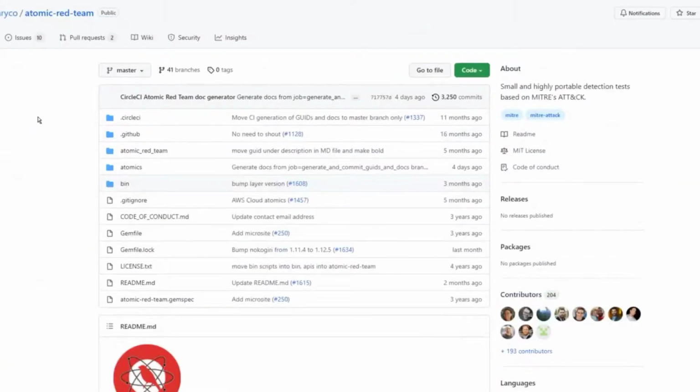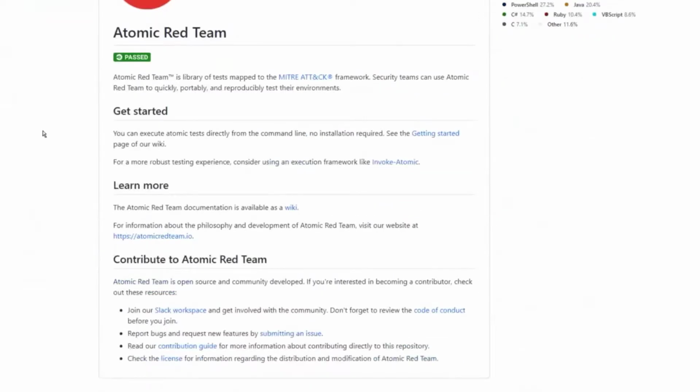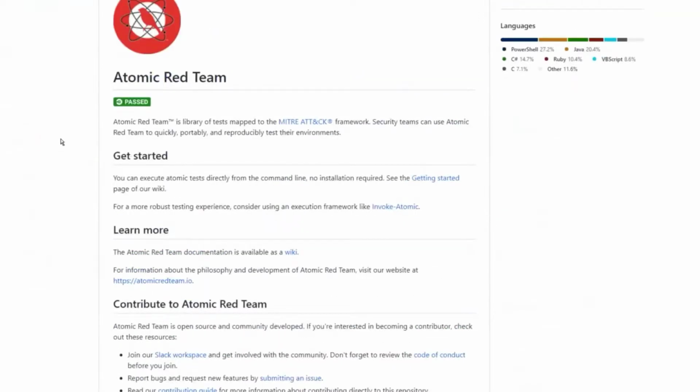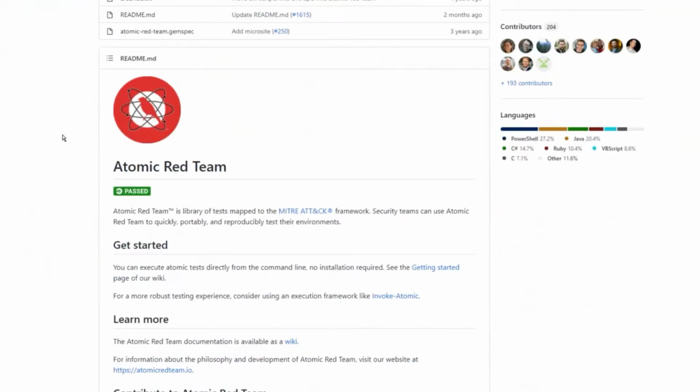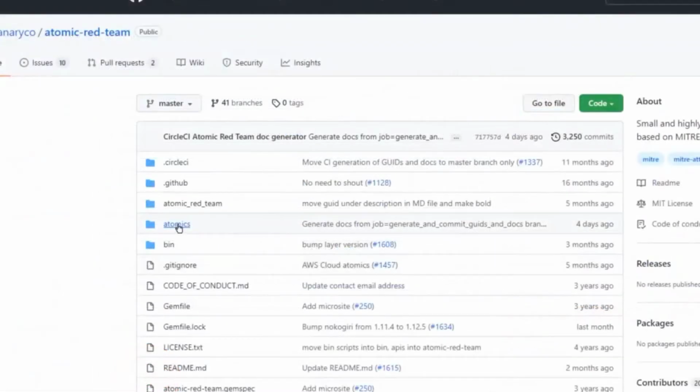So the Atomic Red Team, this is on GitHub. Basically they give you a library of the actual tests to do, the actual commands you can use based on those techniques, okay? So that's the Atomic Red Team. What they have is called the Atomics. So let's go in there. I'll show you here.